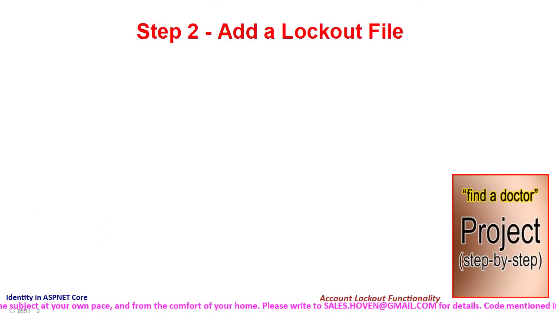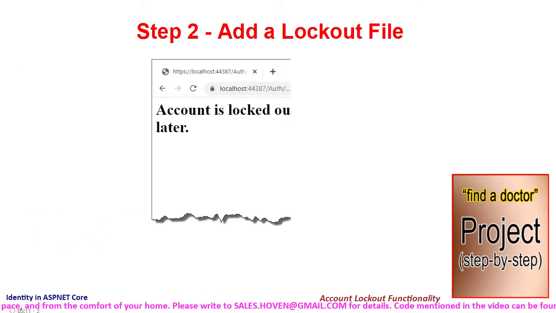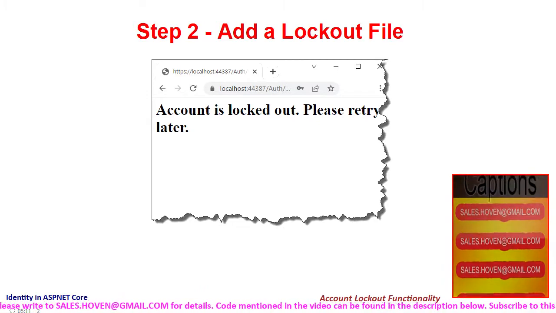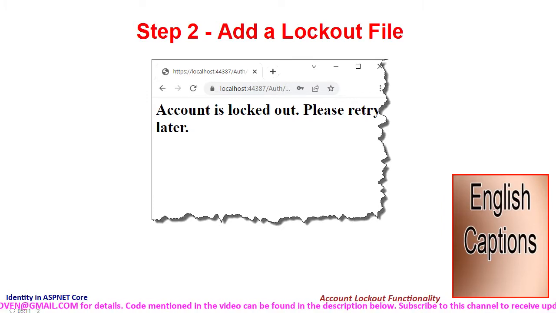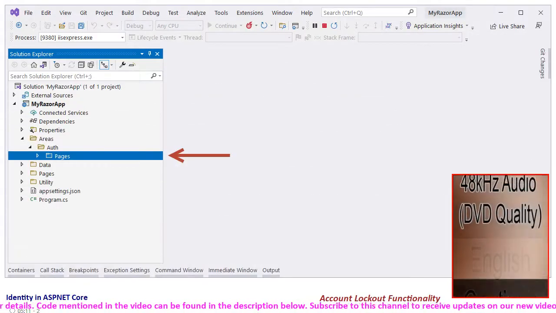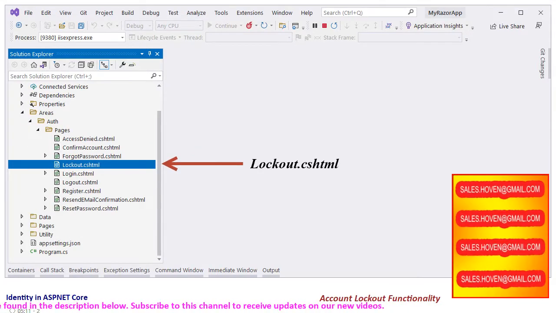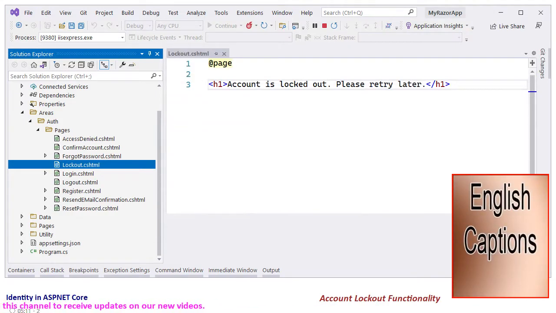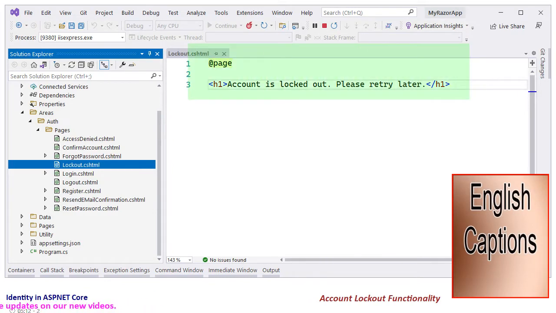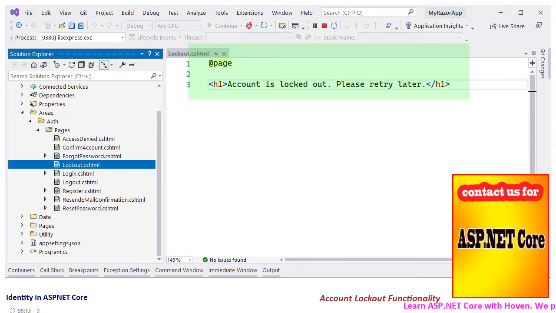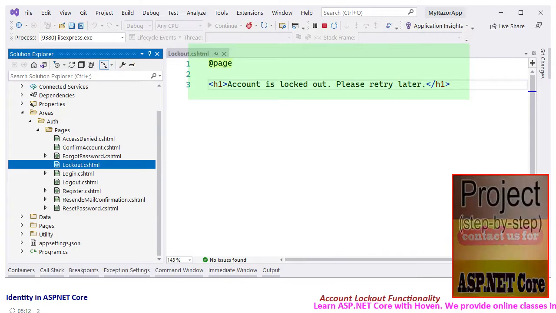The next step is to add a file that displays a message to the user that his account is locked. We can even add links for customer service or links for resetting the password. Open the Solution Explorer and locate the Pages folder of the auth area. Right-click this folder and add a page called lockout.cshtml. Double-click to open the file. As you can see, this file contains a message for the user. We could add links for customer service or links for resetting the password through the email verification process also.